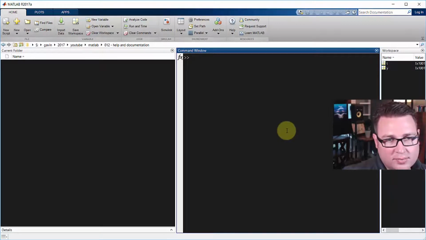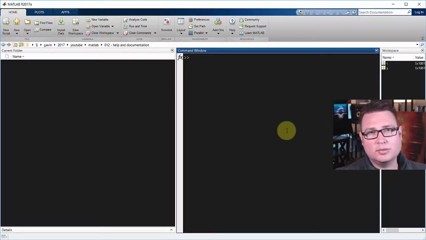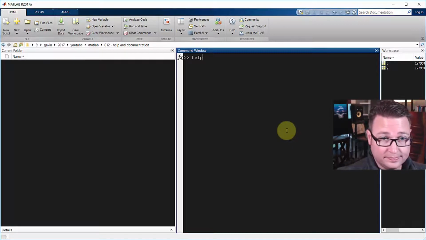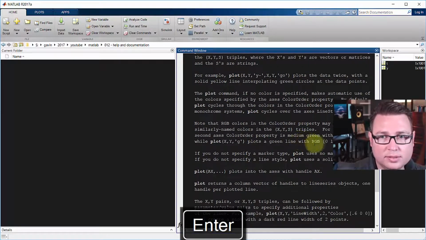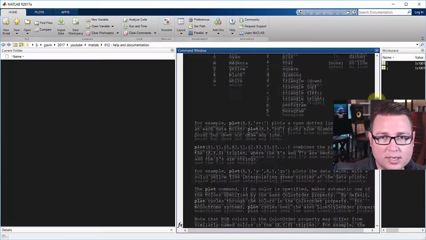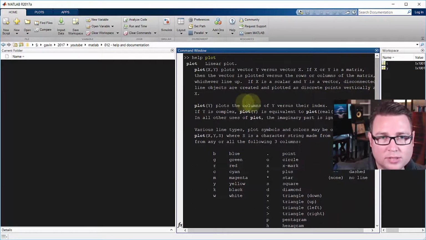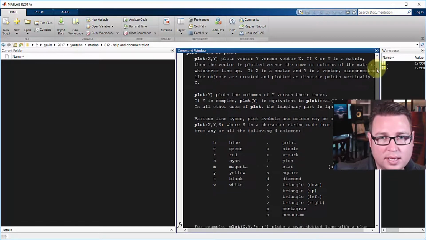Now, for example, I want to talk about the plot command, because there's a whole bunch of different things that you can do with the plot command, and it's not the kind of thing that you can do trial and error wise. So, first off, you put the word help in front of the command you're curious about, or the function you're curious about. And in the command window, it returns all of this. I'm just scrolling up here. It returns all this information about the plot command and teaches you how to use it.